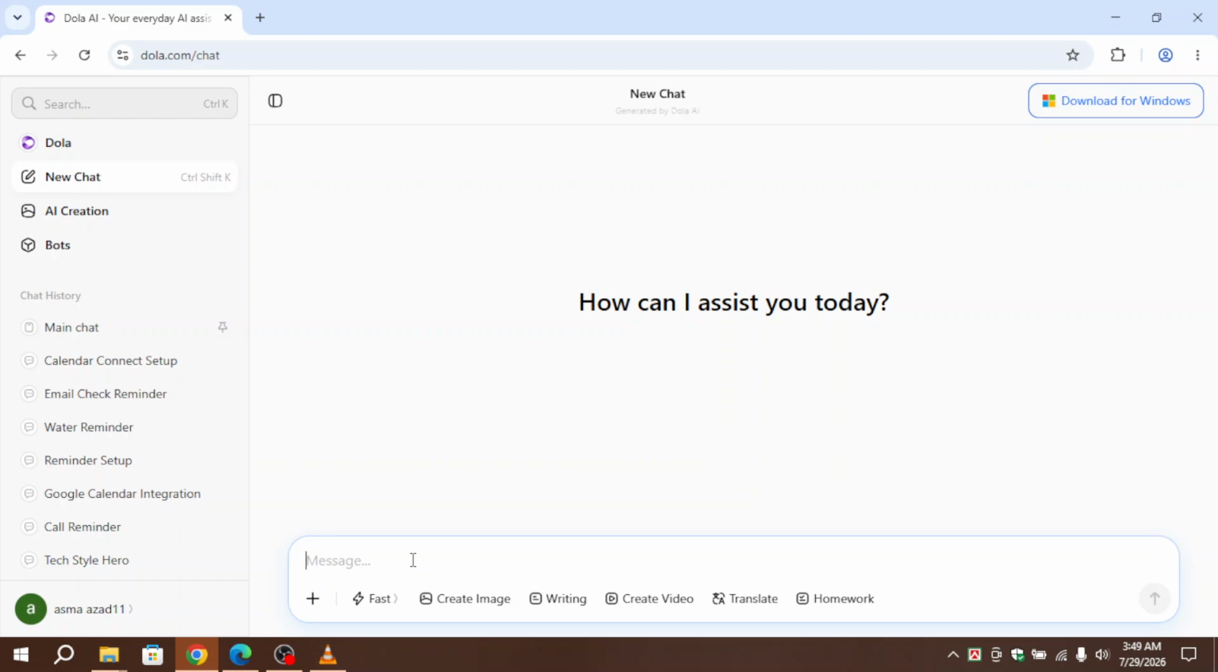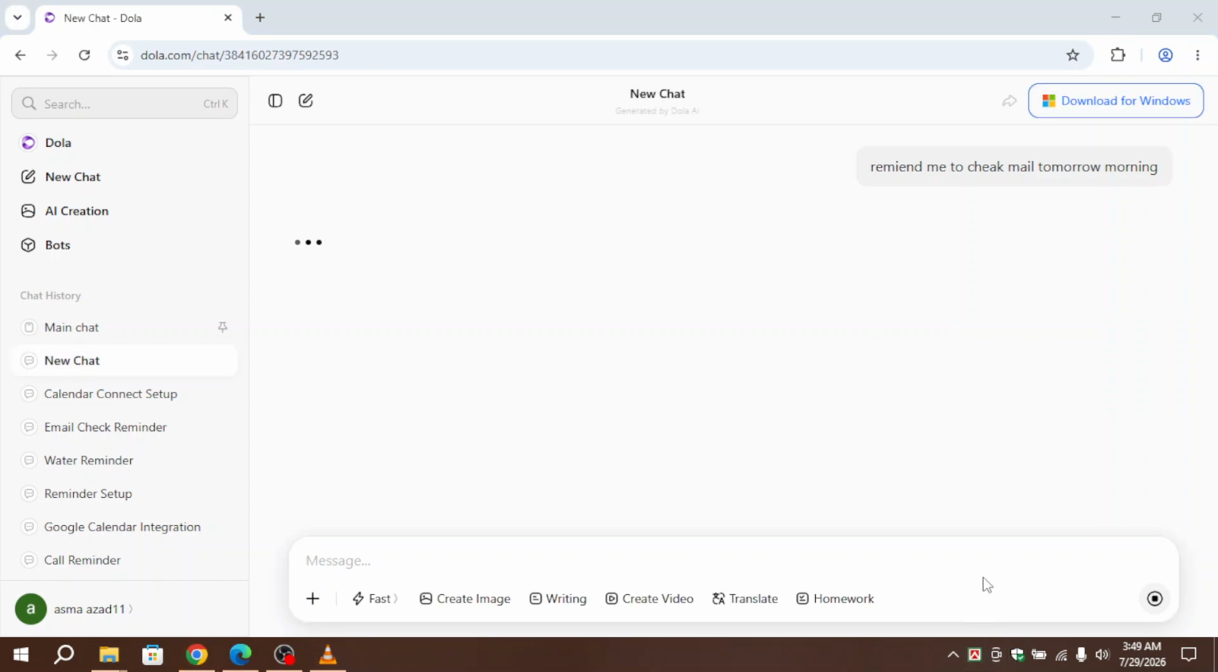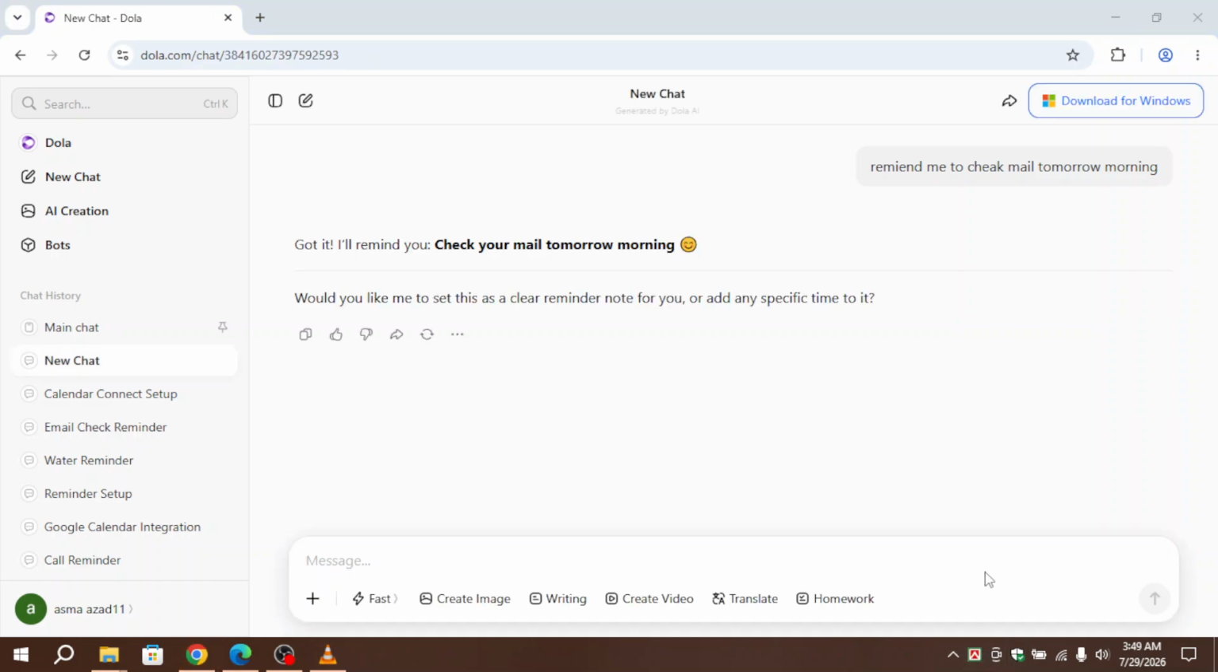If you connect multiple calendars, review your sync preferences and choose which calendar Dola AI should use by default. You can also disconnect and reconnect your Google account later if you ever need to update your permissions. And that's how to connect Google Calendar to Dola AI. With your calendar linked, you'll enjoy smarter scheduling, automatic event management, and more accurate reminders.